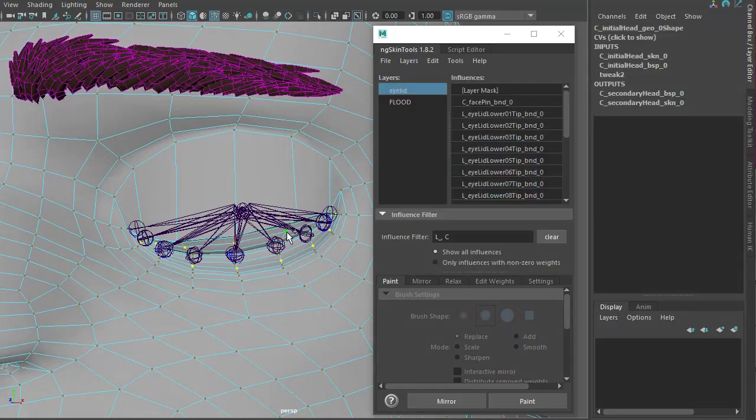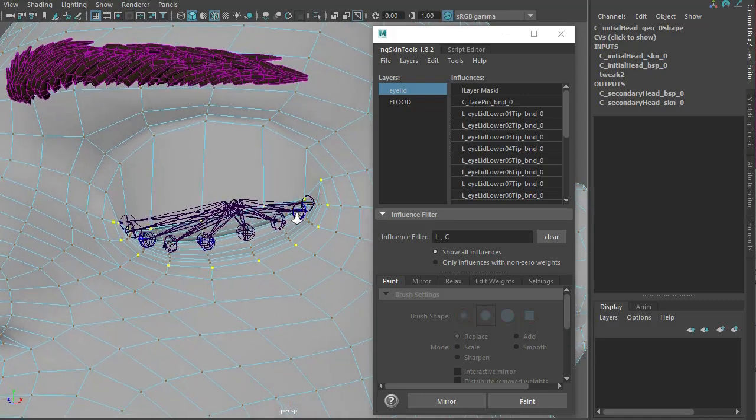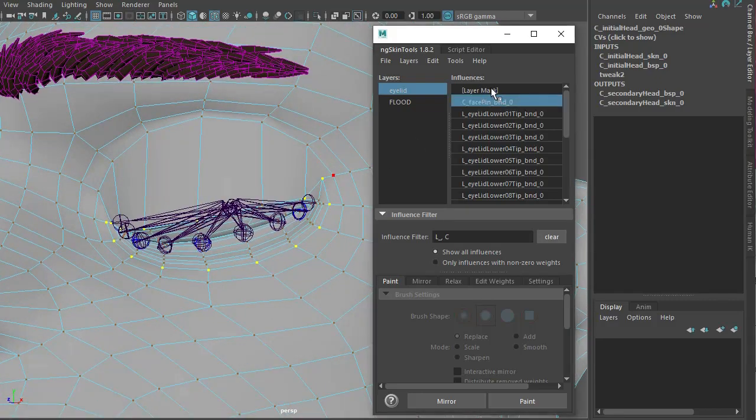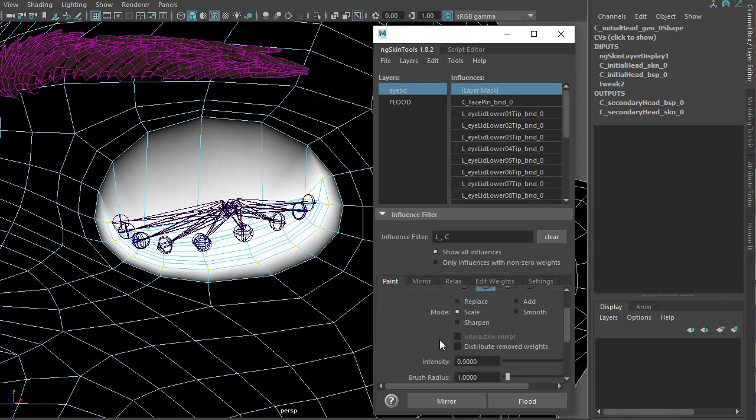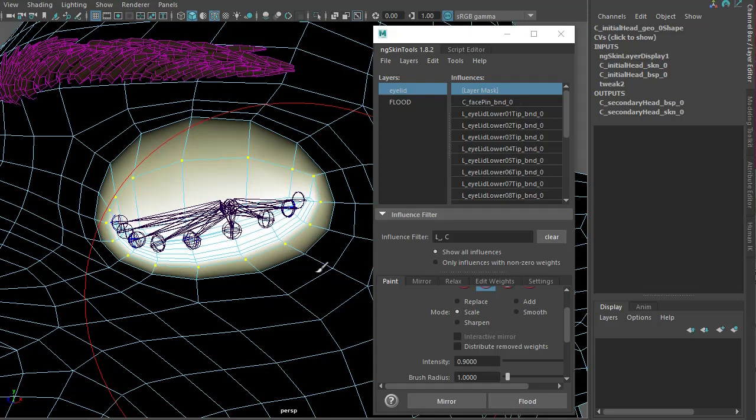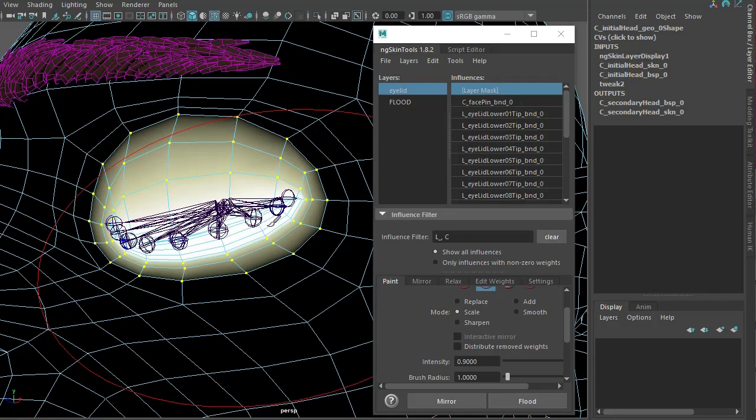But then what we do is I go down to this pose here. I just select these edge loops. Actually, let's just start with this one. And I go to the layer mask up here. And what I do is I start to scale out that influence. An intensity of 0.9 is cool, and then you can start to see that the influence is starting to paint out. So I grow my selection and I slowly take that influence away from the eyelids.